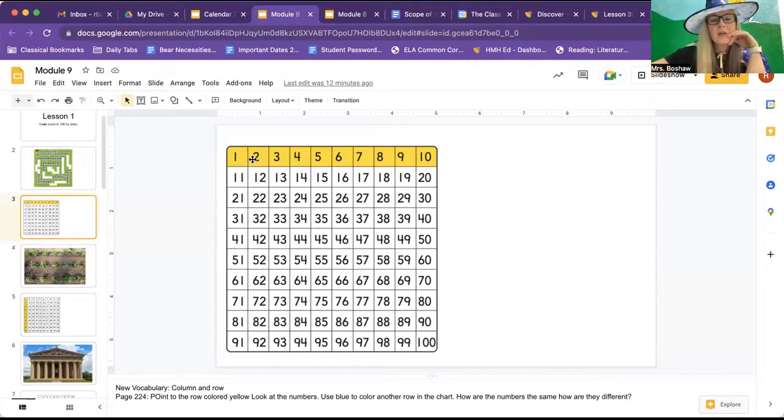Let's look. 1. Okay, we're going to use blue to color another row, any row you want, right here. Okay, I colored this row. How are the numbers the same and how are they different? Let's compare this yellow row to this blue row. How are they the same and how are they different?